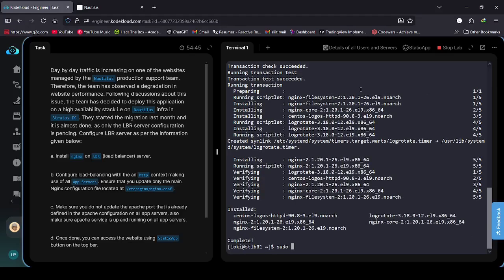After installing Nginx, I enable the service so that it automatically starts whenever the server boots, ensuring the load balancer is always ready.